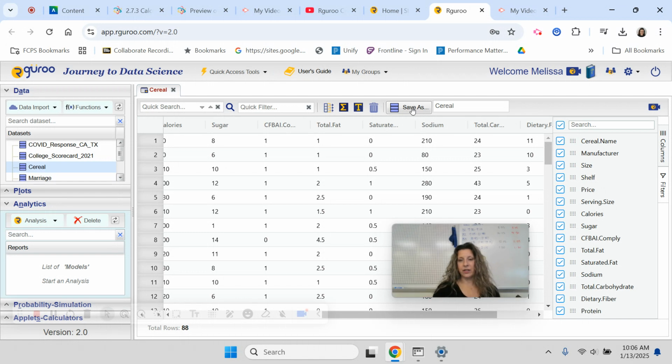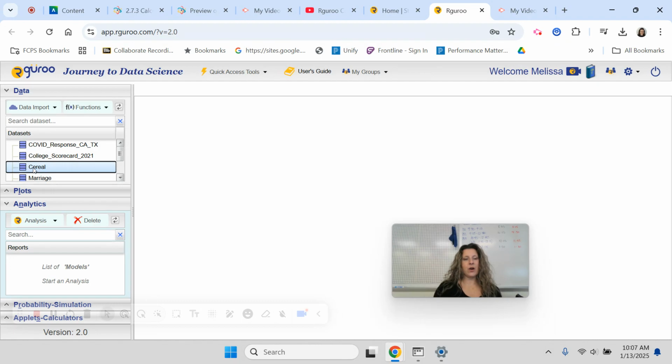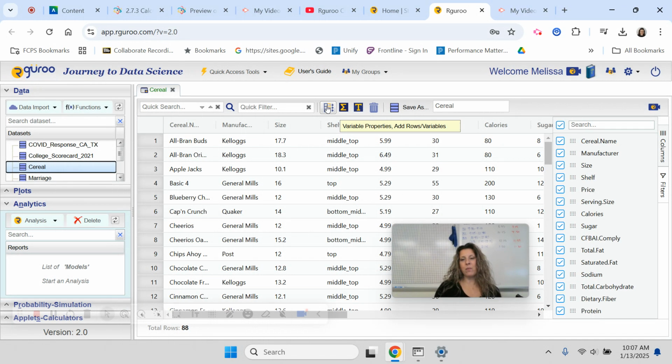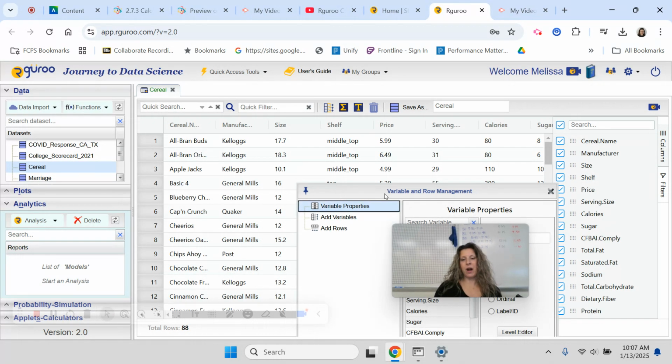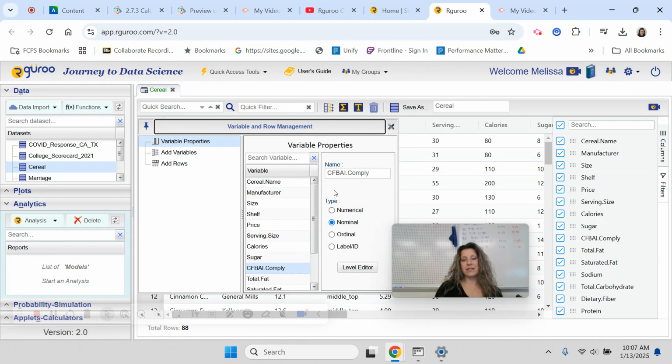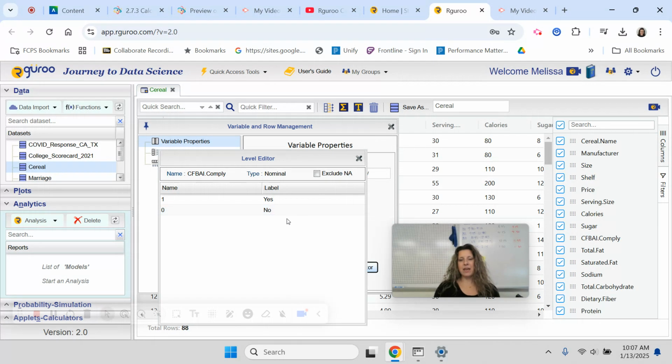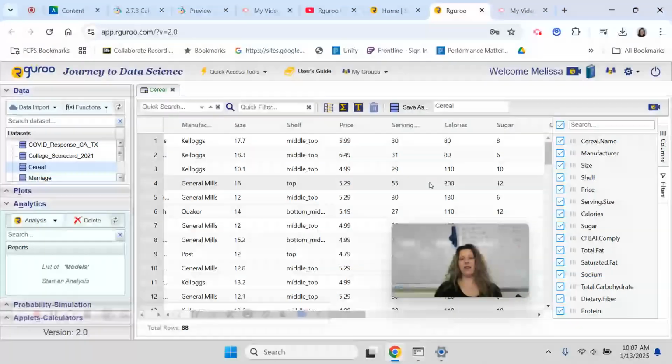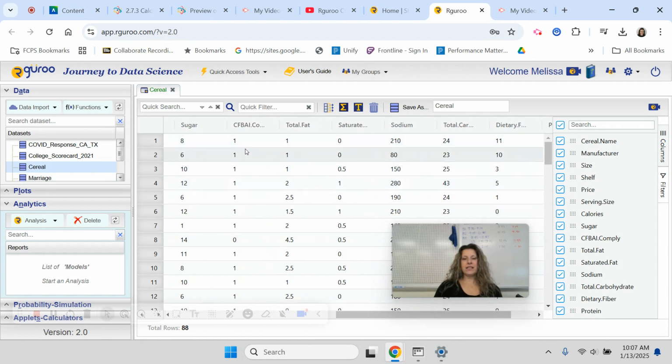I still want to save it as serial. Okay, and it appears as if nothing has changed. So I'm still seeing zeros and ones. I'm going to X this out and then reopen it. Okay, now if I go back in there to variable properties and pick that same one, notice that now it's telling me it's nominal. If I pick the level editor, it's labeled nicely. And if I scroll over here, it's still saying zeros and ones, but I have that distinction that 0 means no and 1 means yes, saved inside Rguroo.